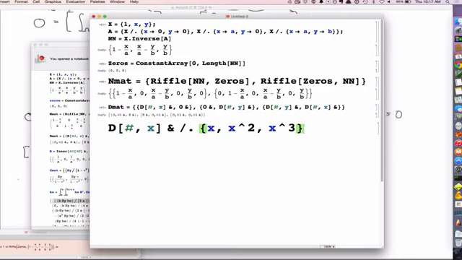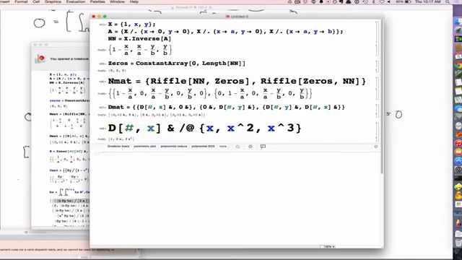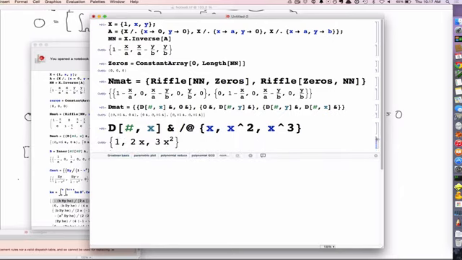This is the derivative operator in Mathematica, right? So the derivative of that thing with respect to x. So I'm just going to put that there, put that there, put that there, right? And so that's just the syntax. And so if we, sorry, there we go. 1, 2x, 3x squared. Okay? All right.